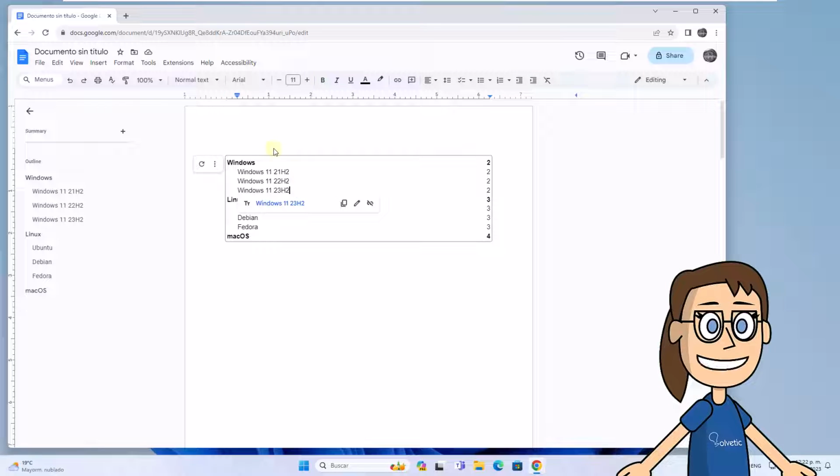Now click on the More Table of Contents Options menu. You can change the style or perform extra tasks.